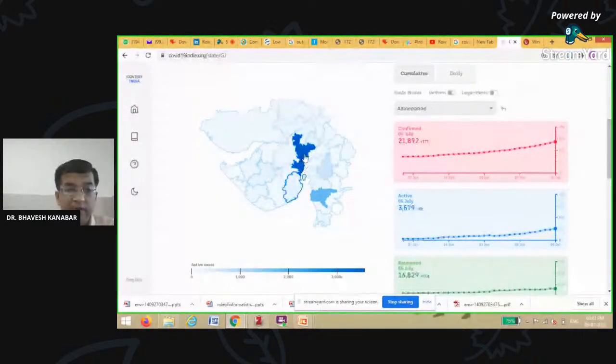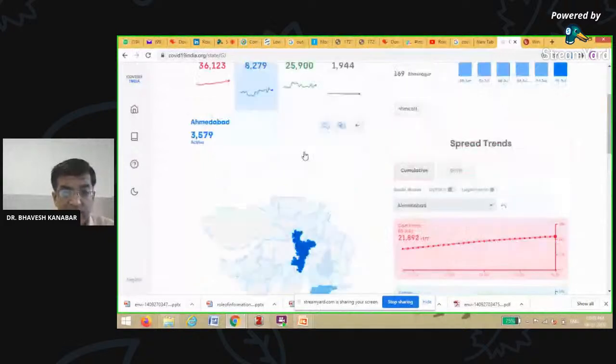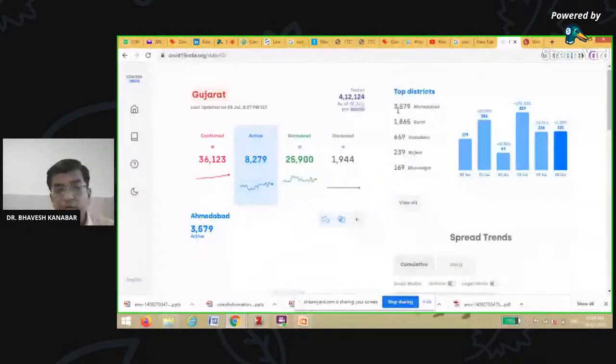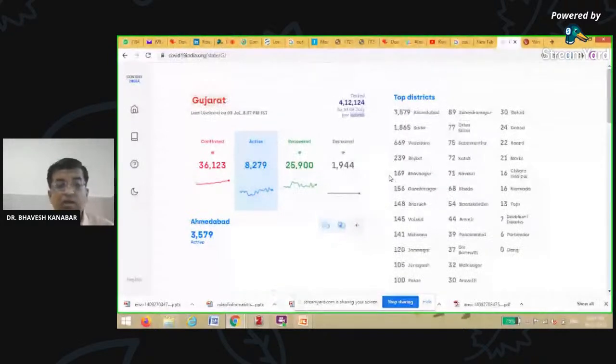You can see the dark blue zone over the Ahmedabad region. So 43.23% of cases are from Ahmedabad. Among these 8,000 cases, Ahmedabad is contributing 3,579 cases. Rajkot is 239 cases, Bhavnagar 169, and Jamnagar 120 cases. So this is day by day, and time to time it gets updated, so you can get updated information from this.